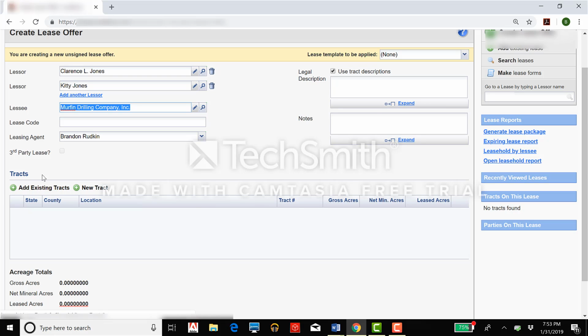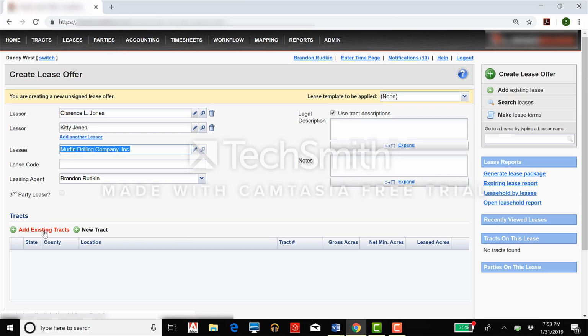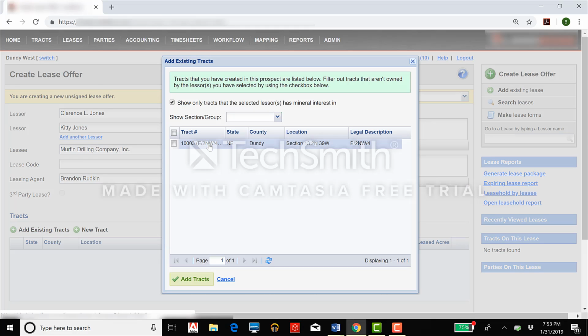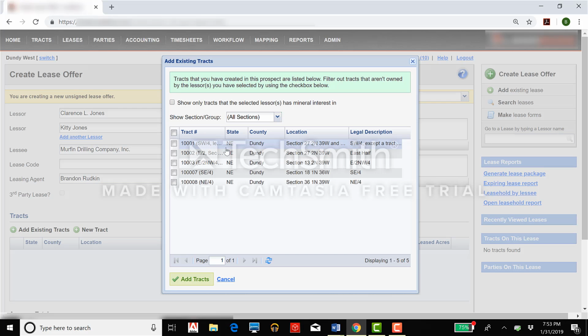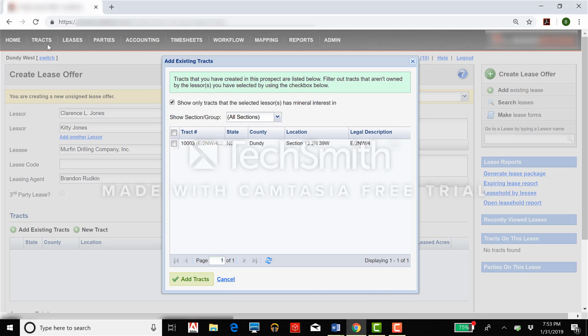So we have already associated these individuals with the tract. Here we go: show only tracts that the selected lessor has mineral interest in. Now if I unselect this, it'll give me all the tracts within the Dundee West prospect, all of the tracts I built within the prospect, but I only want to show the ones I tagged them as having ownership in. And this tract was the only one we tagged them having ownership in, this 80 acres. So we will add this tract to the lease.